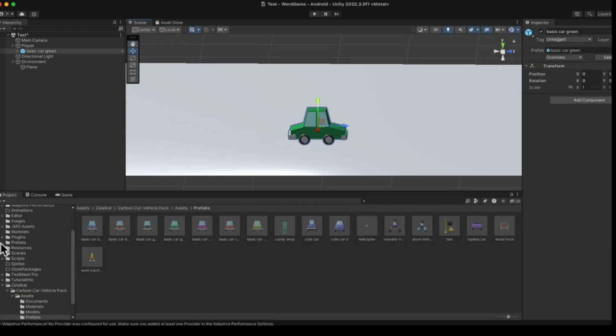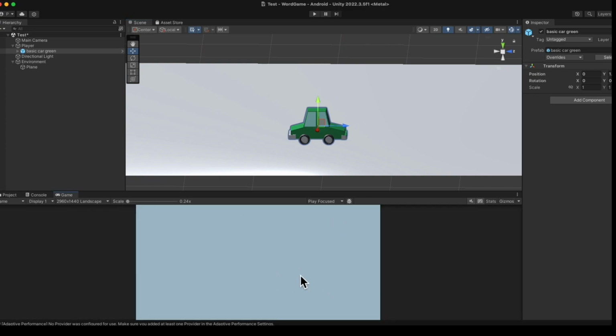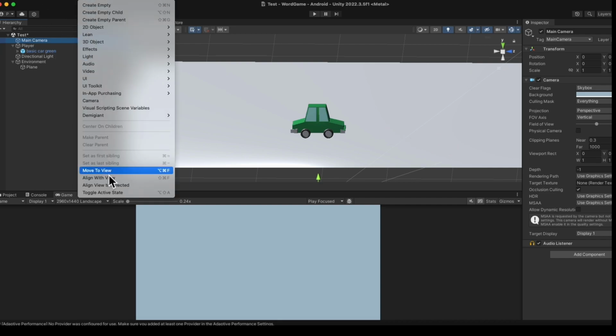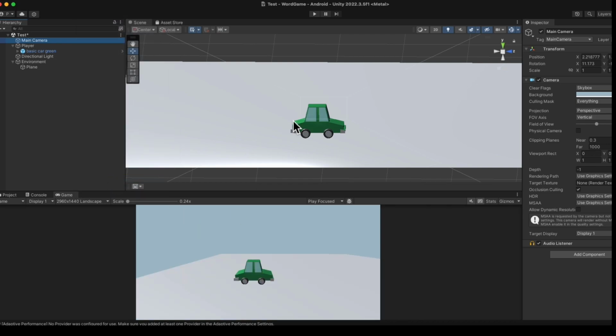To align the camera to what you see in the scene, click the main camera, then click game object from the menu and click align to view. So this will make the camera in sync with what you see in the scene.